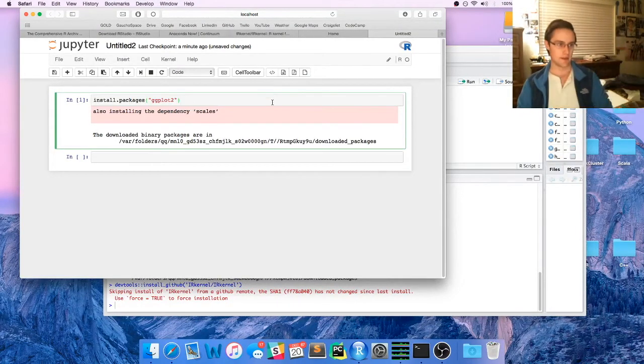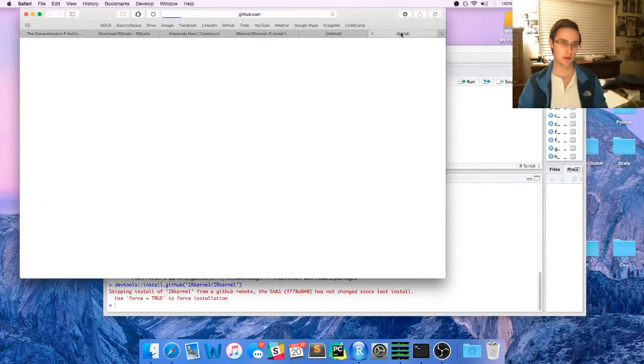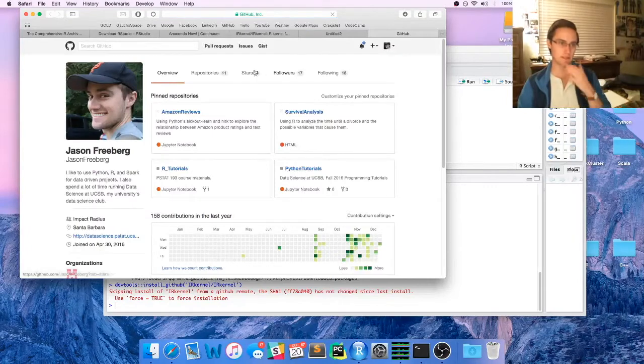Great. And so we can see here that install.packages ggplot2 worked, and it worked fine. Great. So now everything is set up for the class. The last bit is going to be to download the materials for this course.